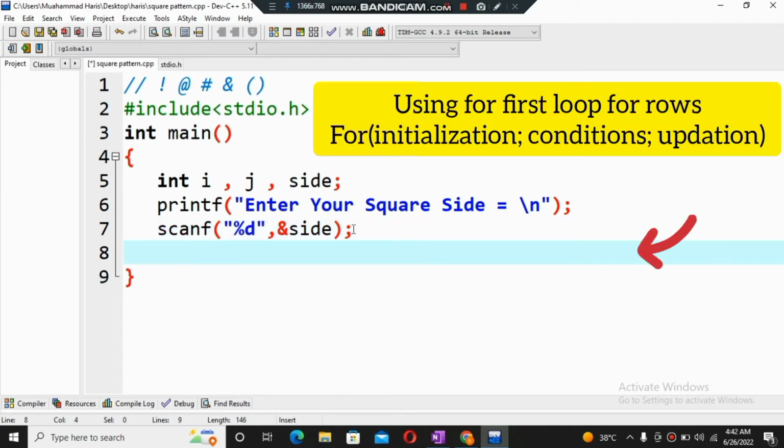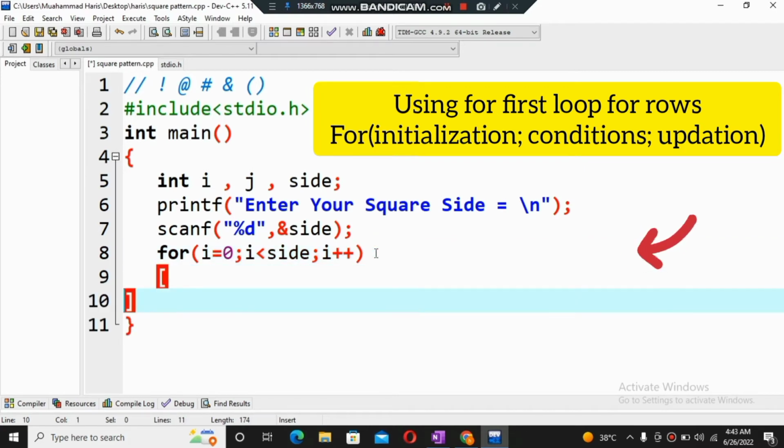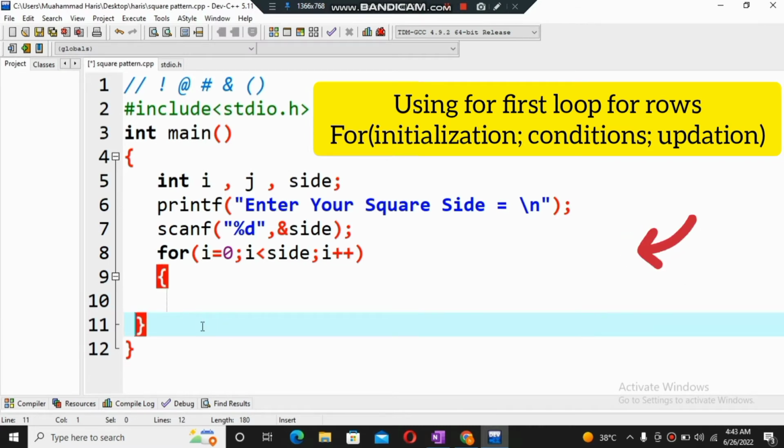And the next step I want to use a for loop. So in a nested loop, the first for loop is always used for rows, and it has three parts. First one is initialization, second one is condition, and the third one is updation. So I am initializing i is equal to 0, with the condition i less than side, and I want to update i plus plus. So this is our first for loop.